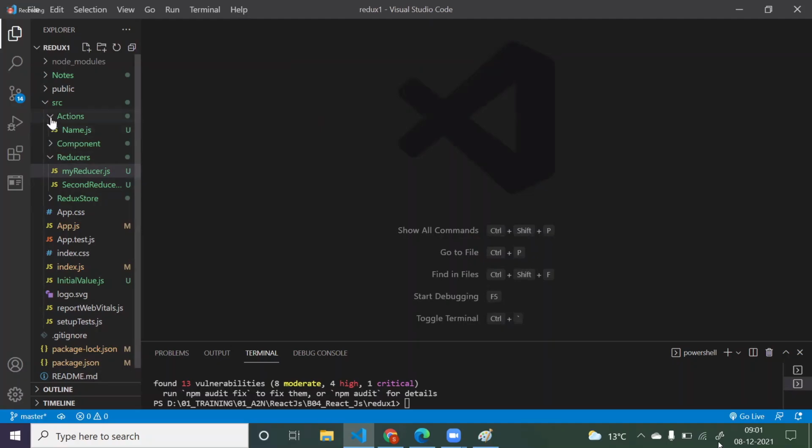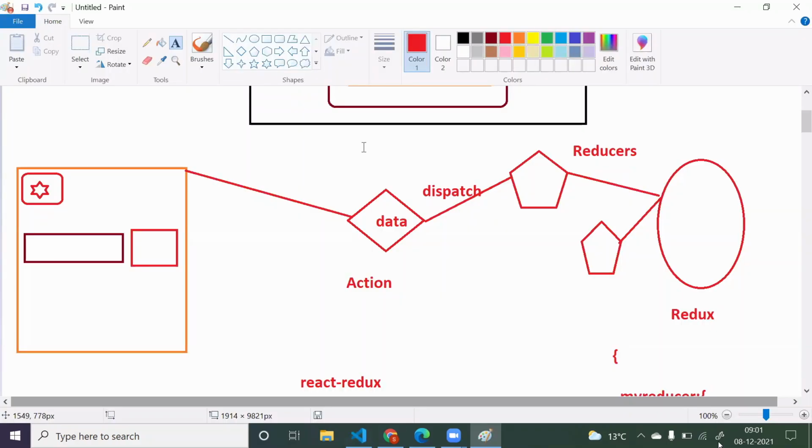So any doubts up to here? We have just seen only one part, okay? How to store the data. We have now just stored this particular data in the store. Next we need to see how to take this data from the store. And that is very easy. Taking the data is not a complex process.